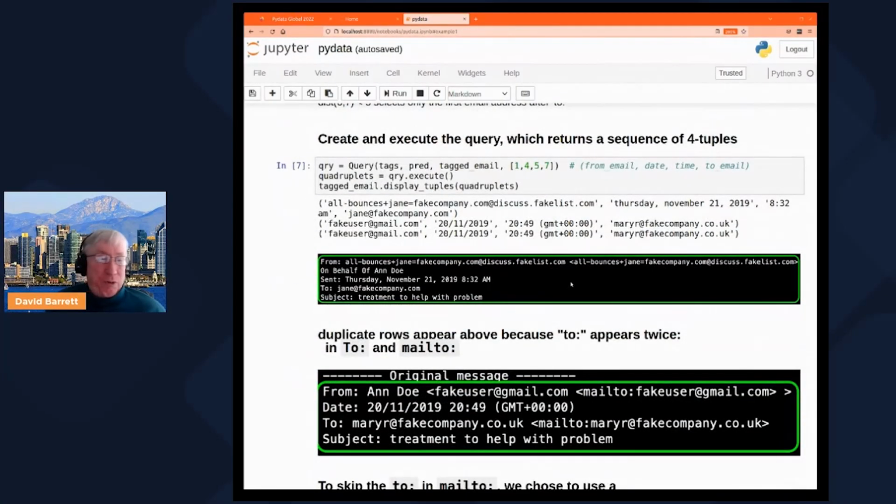So once we have the tags and the predicate, and then we have the tagged email object we got earlier containing our tagged email, we go ahead and then call the query function and execute it. The last parameter we pass to query specifies the output of the query that we're expecting. In this case, a 4-tuple consisting of the tags at positions 1, 4, 5, and 7 in the tags list. Those correspond to the from email, date, time, and to emails.